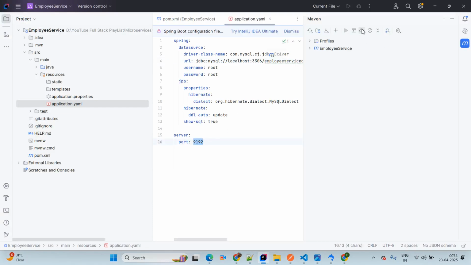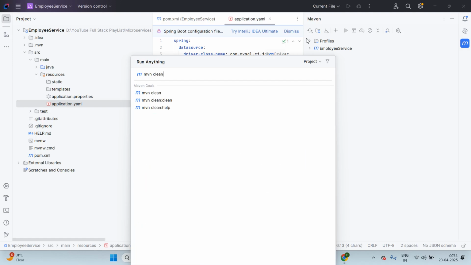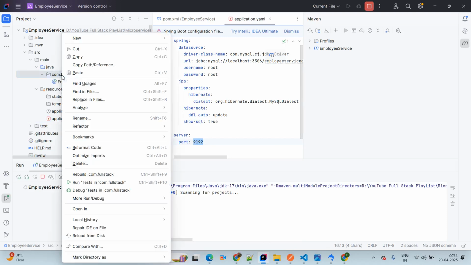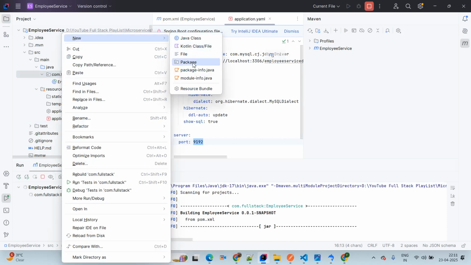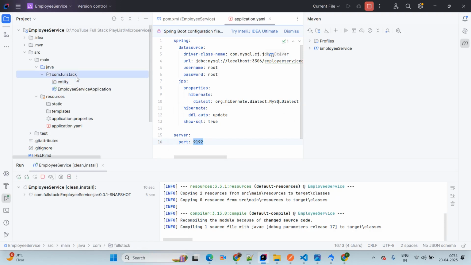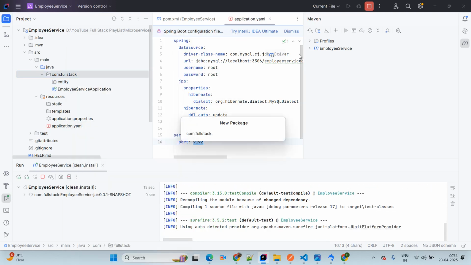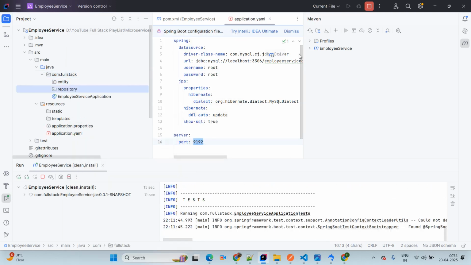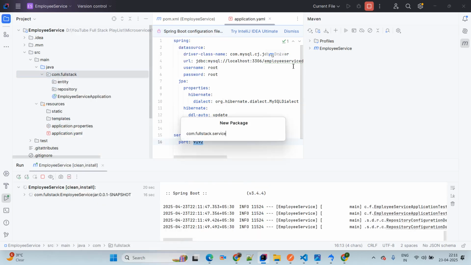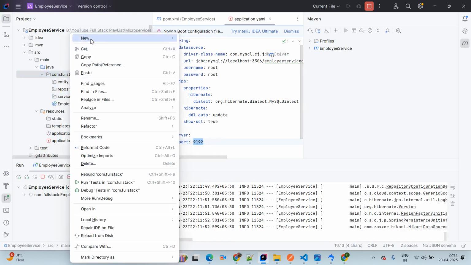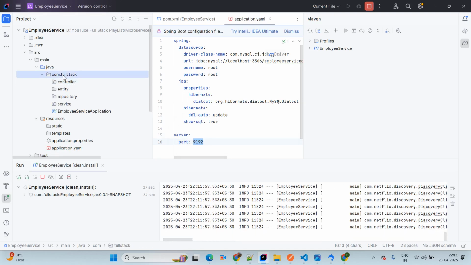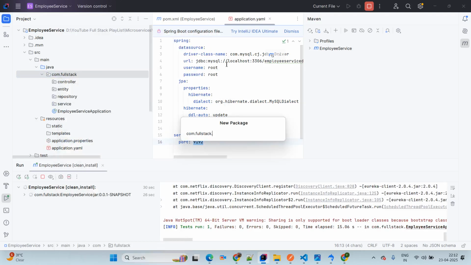Then first we'll go ahead and build it. Give mvn clean install. It will start with the build. Meanwhile, we'll come up with the base package. Right click on com.fullstack, new package. The package name I'm giving here is entity. Then coming to the next package, simply right click on the base package, new package. I'm giving the package name as repository. Now the next package, giving the package name as service. And again we are creating a new package named controller. And here we need one more package, the package name as VO. You can give any package name, but I recommend VO.